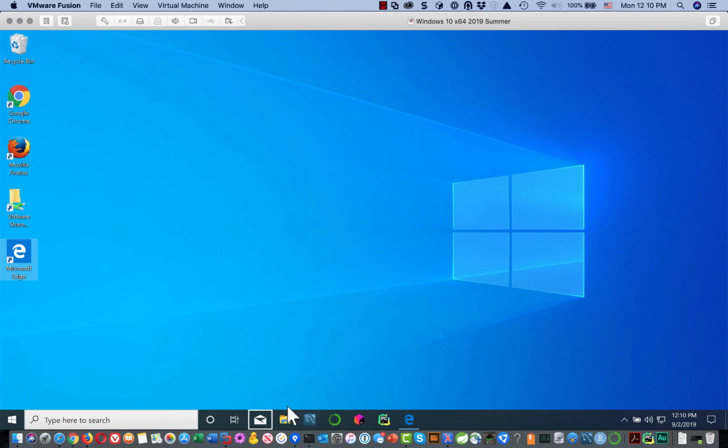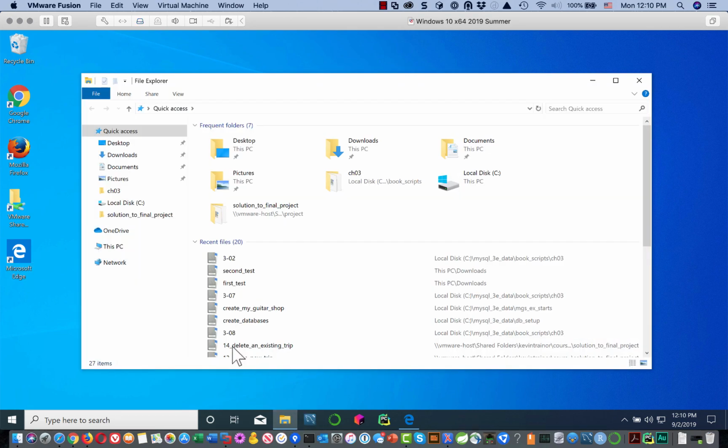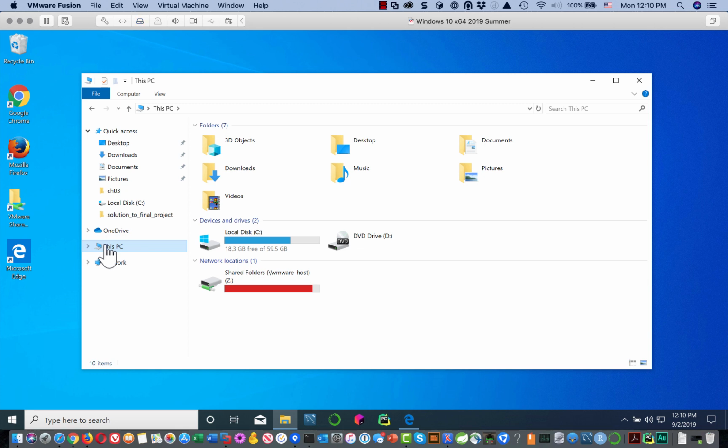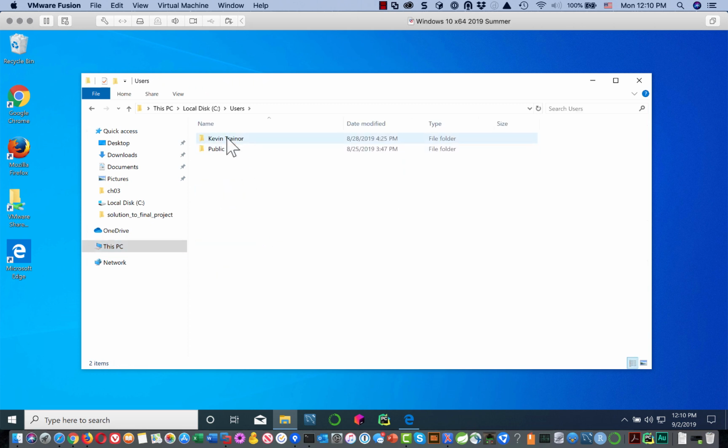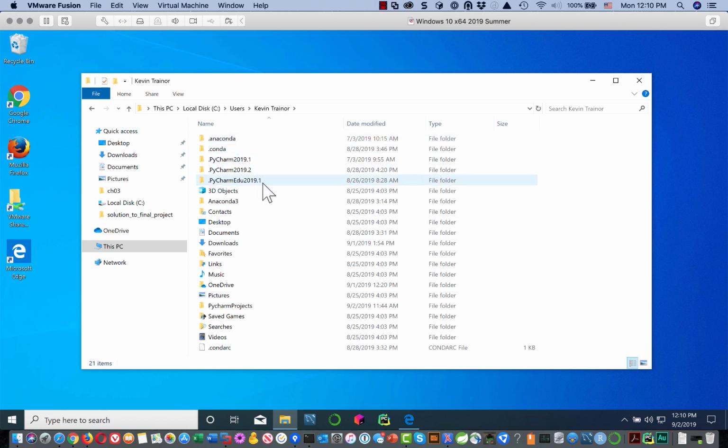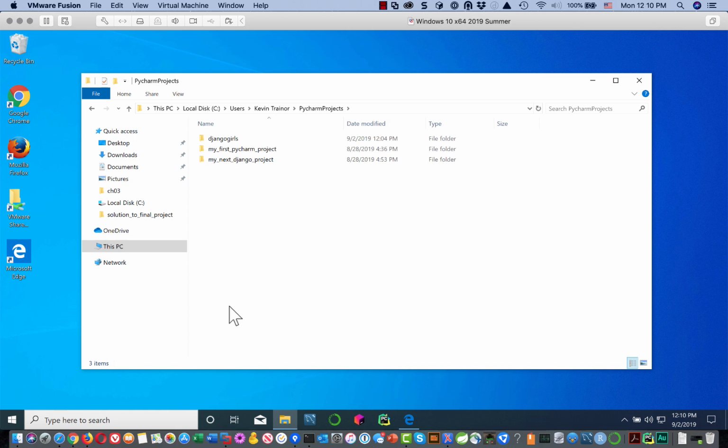And now what I'm going to do is I'm going to find the directory for the project, which I think was under my user ID. So we can find it. So let's go to this PC, local disk, users, Kevin Trainer, PyCharm projects. Okay, and we've got Django girls.